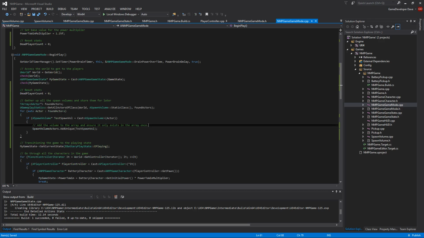So now we actually have this spawn volume actors, which will be populated with all of the spawn volumes in the world. And so now we can actually set up our state transition so that whenever we transition to playing state, we turn on those volumes using that function that we created just a minute ago, the set spawning active function. Okay, in order to do that, we need the game mode is going to have a new function that will handle these new states.